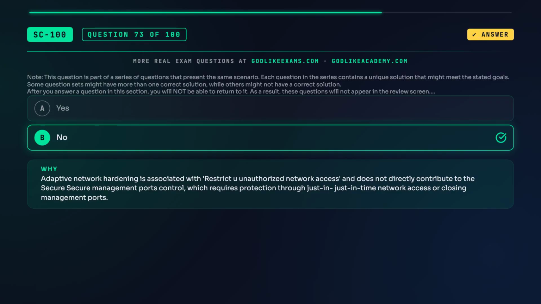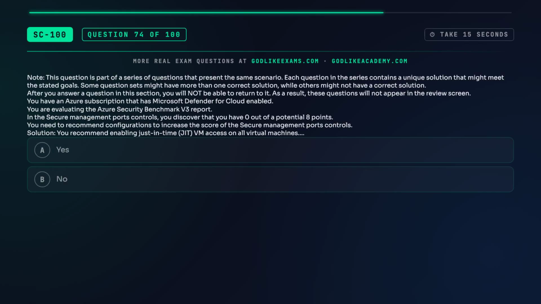The correct answer is B, no. Adaptive network hardening is associated with restricting unauthorized network access and does not directly contribute to the Secure Management Ports control, which requires protection through just-in-time network access or closing management ports.